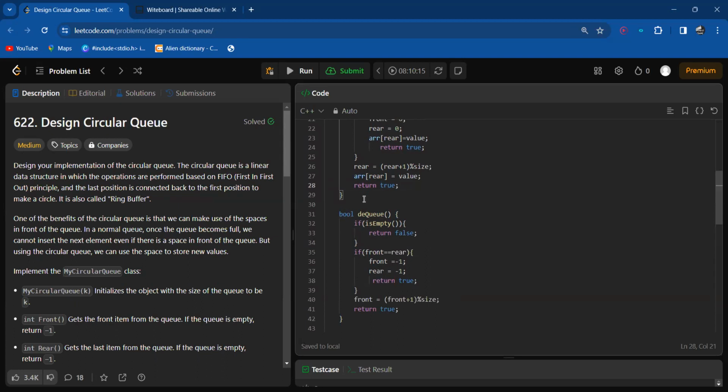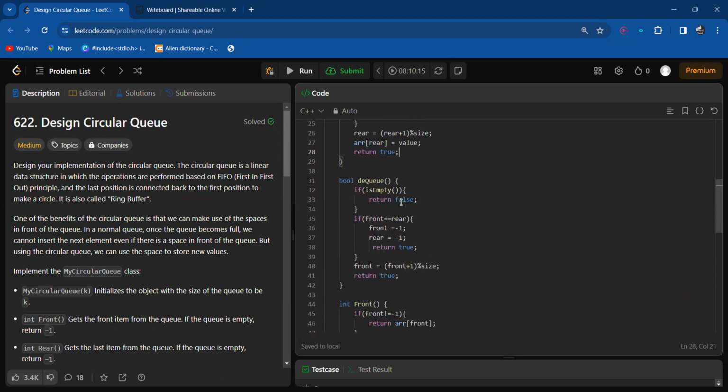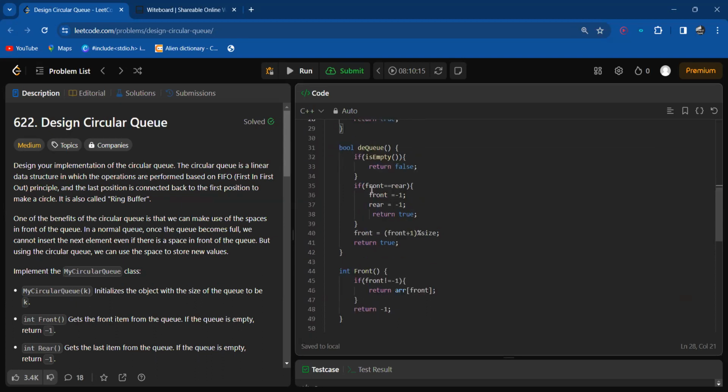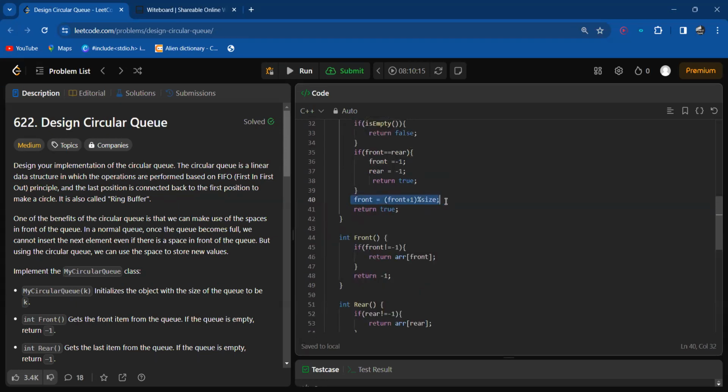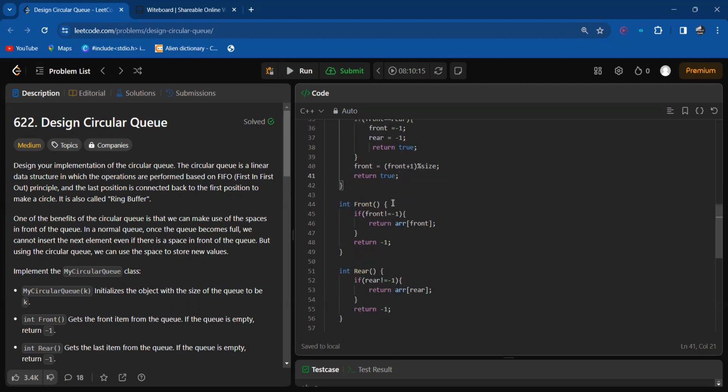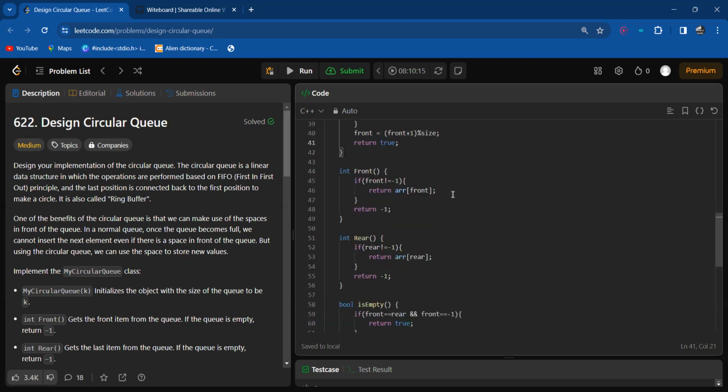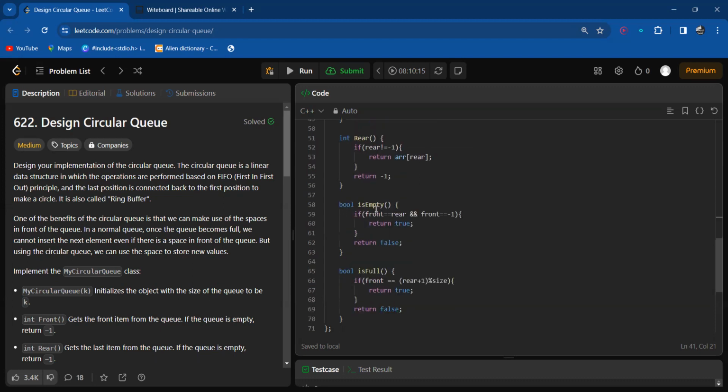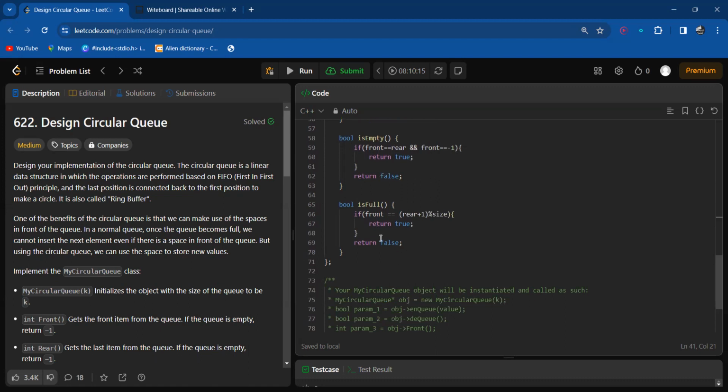Now, what about dequeue? If it is empty, then we will return false. Then, if front equals rear, this is the case where only one element exists, so we have to make both of them -1. Otherwise, in the normal case, we can simply set front equal to front plus 1. In the front function, we will return arr of front; if it does not exist, we will return -1. So the isFull condition and isEmpty condition, we have seen it all.